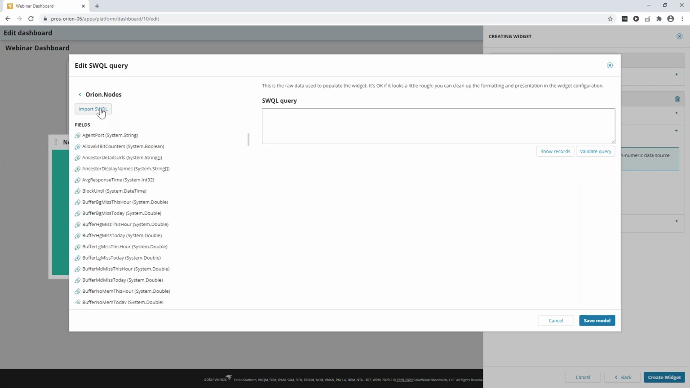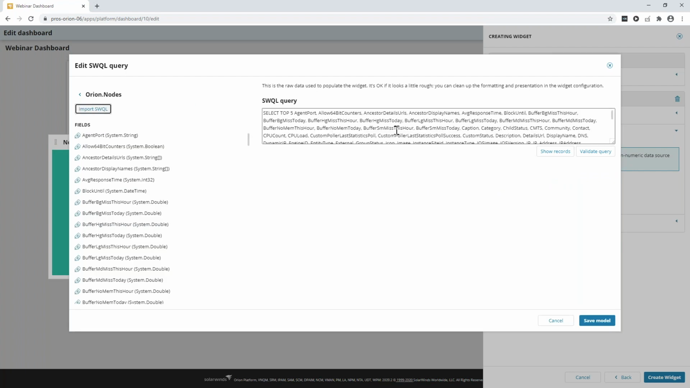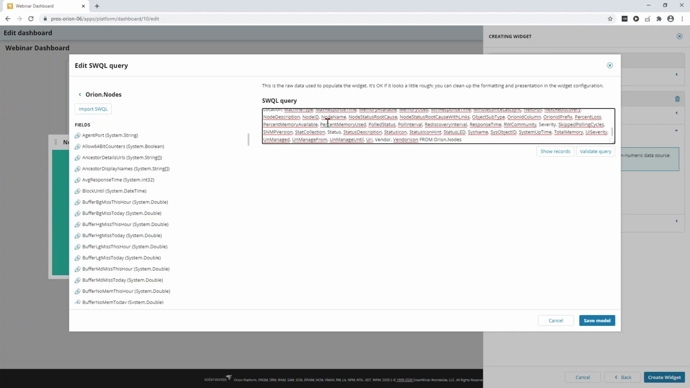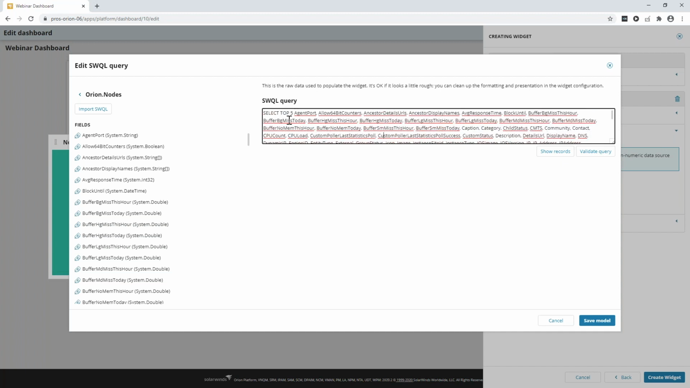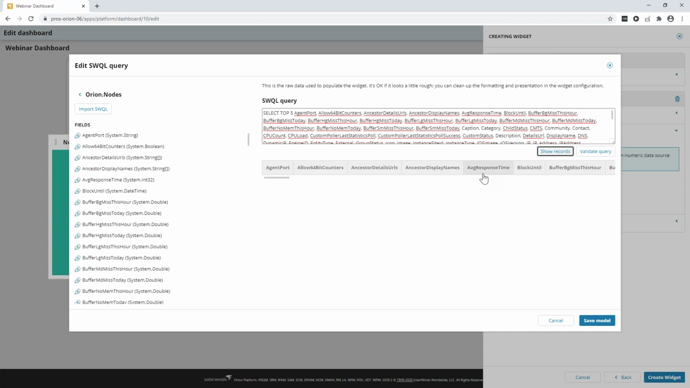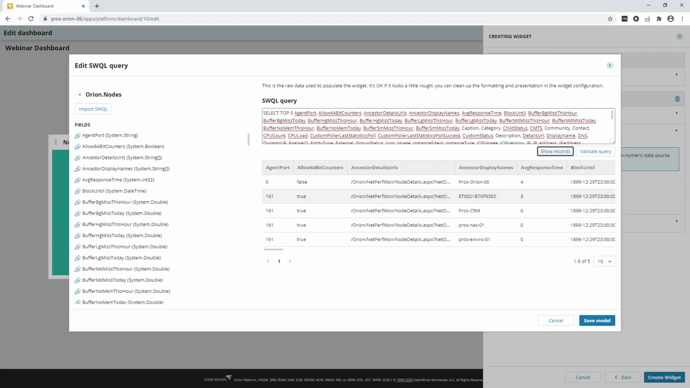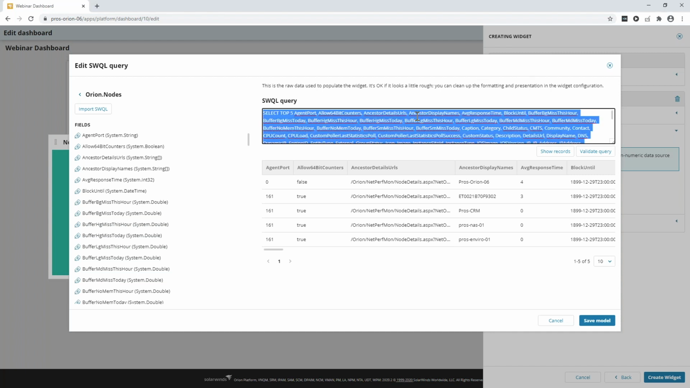I can pick that one, and for example, I can say import SWQL, so I can get an example query which returns all available attributes, top 5 attributes. So if I click on show records, it returns top 5 items. It will return top 5 items from Orion nodes object. So using that structure, I can define my query, but for node availability, I just want to copy and paste my previously defined query here, which calculates node availability based on node status.